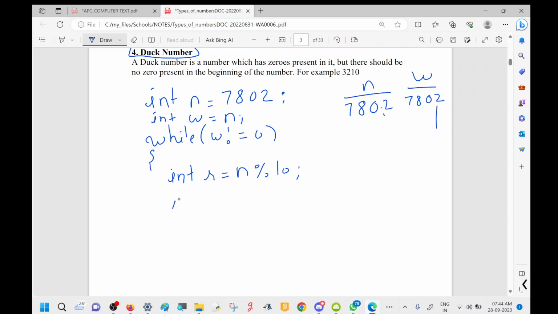For checking, I'll have to use my decision statement. So I'll tell the computer, now you decide what is there in r, whether it is exactly equal to 0. If it is equal to 0, then what to do, we'll have to print it's a duck number, but then it will again create a problem.